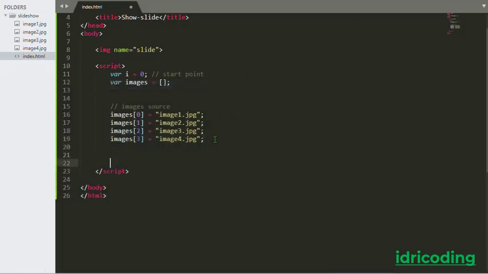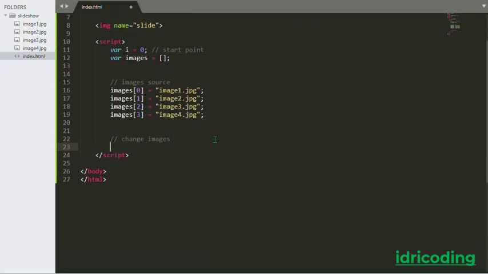Then what I'm going to do is let the pictures change. Alright, I'm going to create a loop to loop through all the pictures and display them. So to change images, I'm going to create a function and give it a name, like change image or loop image. It really does not matter at all. Just give it a name.